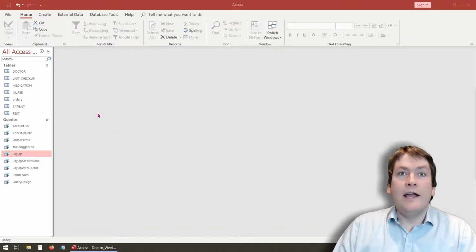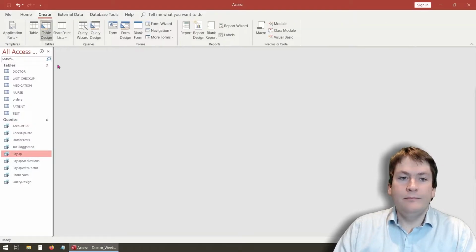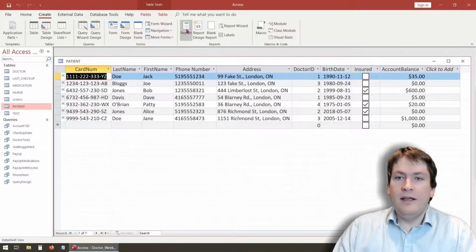So let's take a look at the default report. This is just basically telling Access, make a report for this table for us. To do that, we click Create, make sure that we are on the patient table, like this, and click Report. So we're going to Create, and then we click just Report. This is going to create the basic default report.